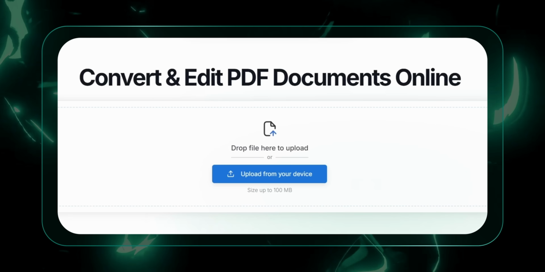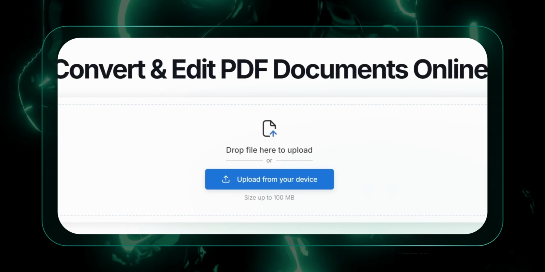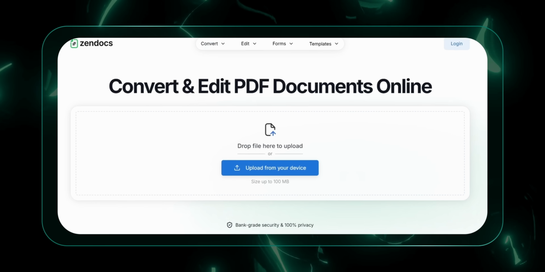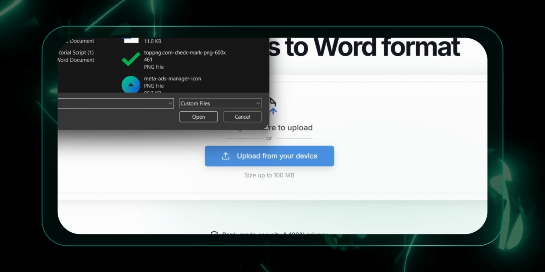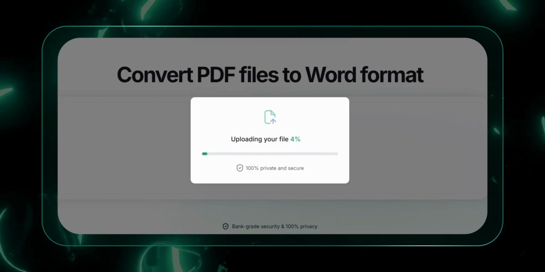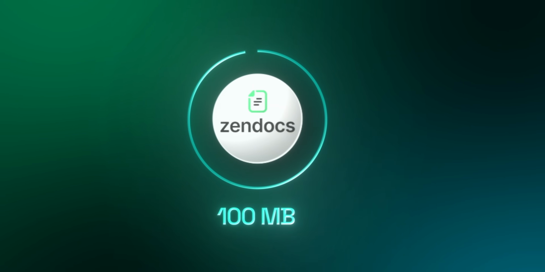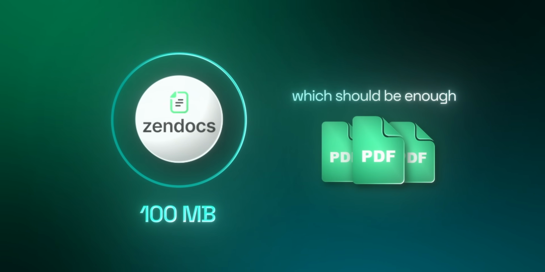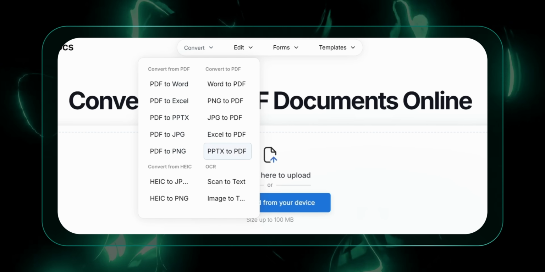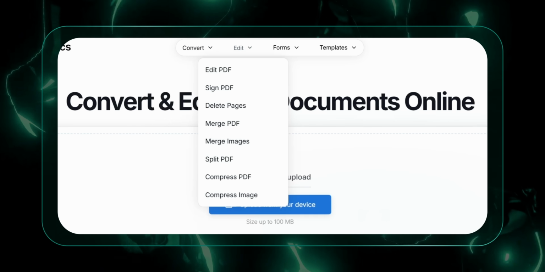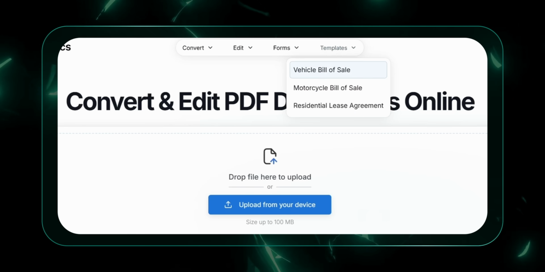Right in the center of the page, you will see this upload box that says drop file here to upload. You can either drag your files into this area or just click upload from your device and select the file from your computer. Zendocs supports files up to 100 MB, which should be enough for most PDFs. And once your file is uploaded, you can start using any of the tools available here. At the top of the page, you will see a few main sections like convert, edit, forms, and templates. So let's get through them one by one.